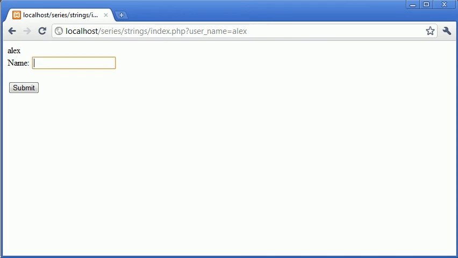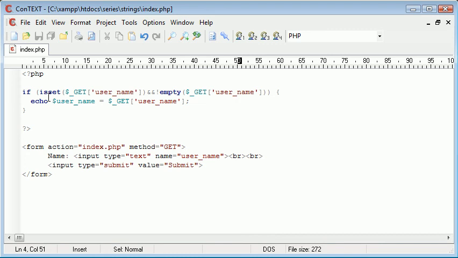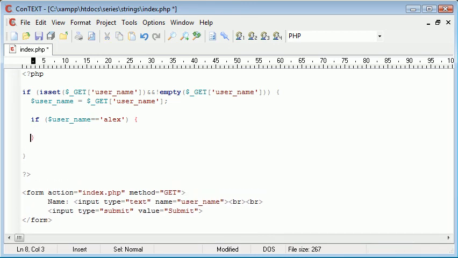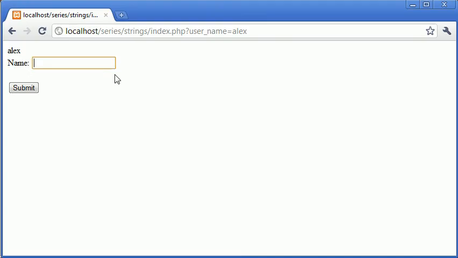However, now what I want to do is inside here, let's just take away that echo. I want to create a check to say if username equals Alex, so remember we're using a double equals here for a comparison, then I want to say, let's just say you are the best. Okay, so I know, a bit of an odd example, but my point is that we're checking for the username, this user's name that we've specified.